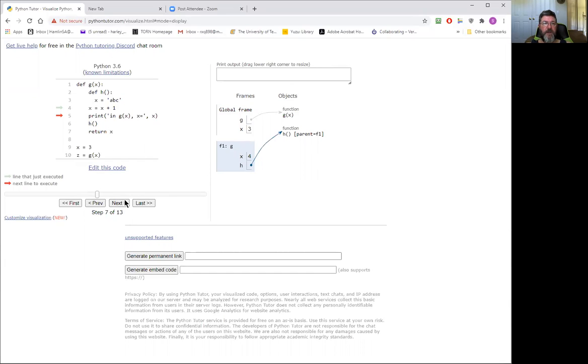It should come out right there. In g of x, x equals 4. And there's our space we got because of the comma; you always get a space between there. Okay, so that's what we have there.